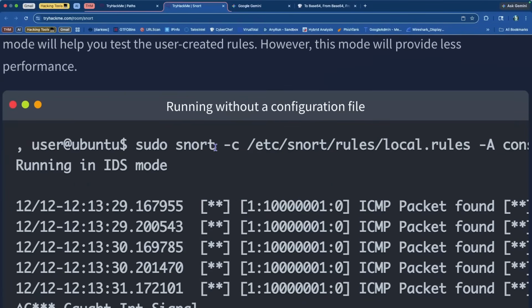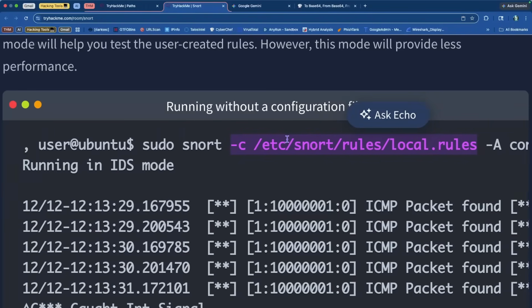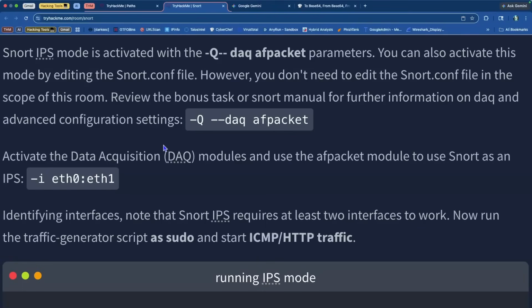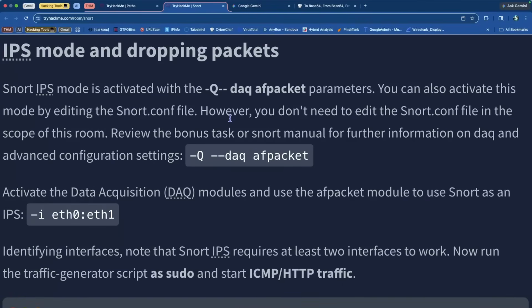Using the rule file without the configuration file: you can do sudo snort -c and give it the rule file instead of the configuration file, and have it output onto the screen. Next, IPS mode and dropping packets, with -Q and --daq afpacket. This is interesting. It is activated with these modes. You can also activate this by editing the Snort configuration file, but you don't need to edit the Snort file.